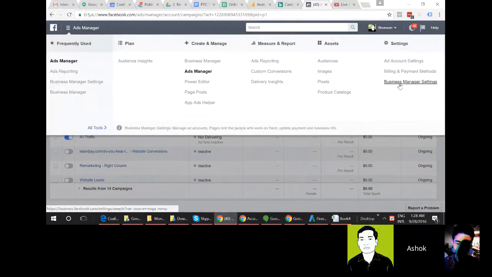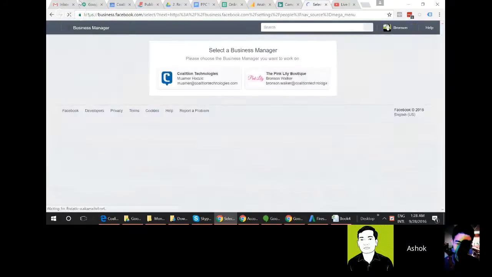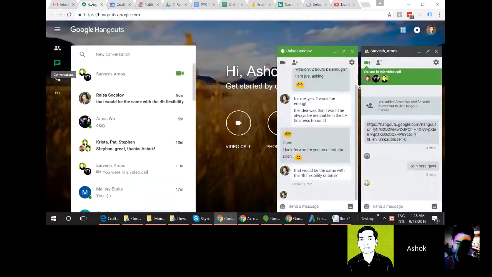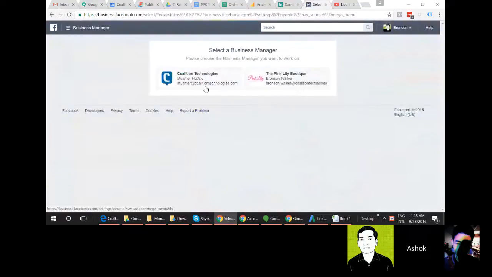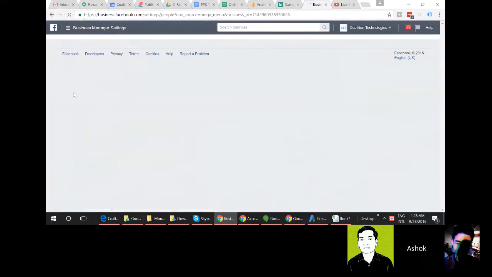First, we should go to Business Manager settings. This menu has everything. You can move to all the necessary tabs, whether it is Ad Manager, Business Manager settings, or even Pixel, you can find it here. Product Catalog is nothing but the feed. So let's go to the Business Manager settings. All right. Now proceed to Coalition Technologies. This one is for Pink Lily. Coalition Technologies.